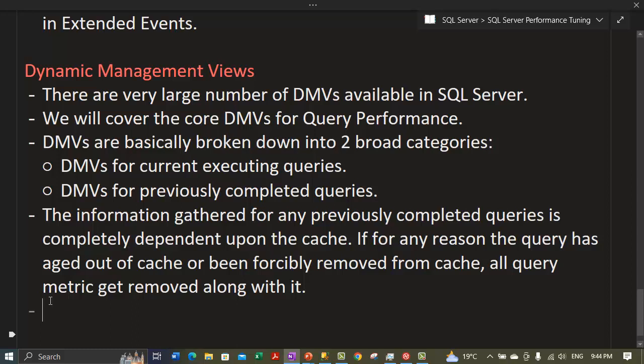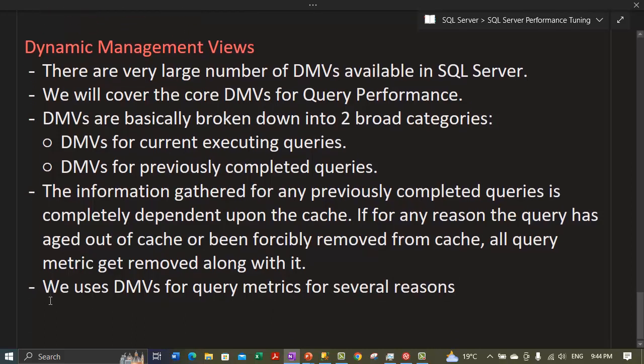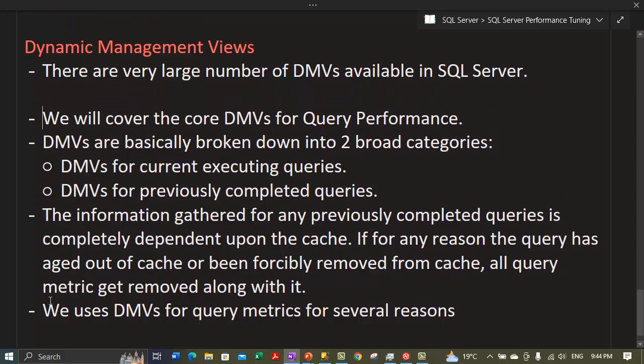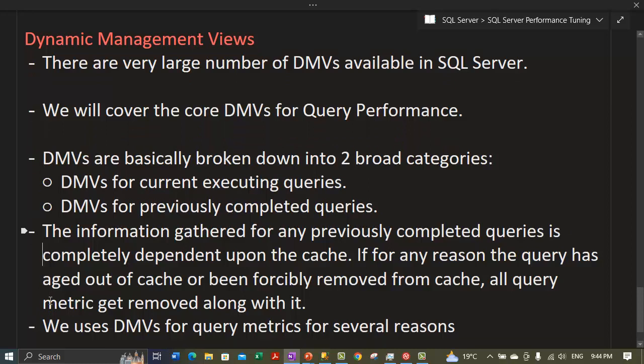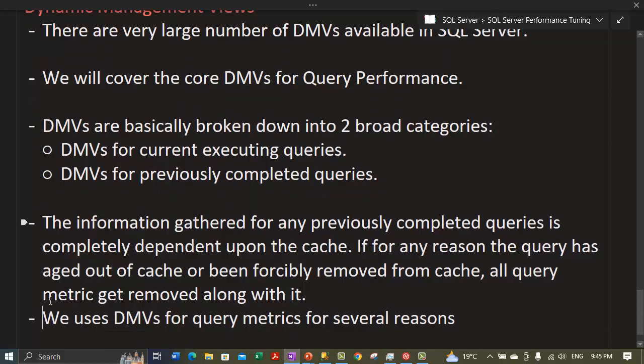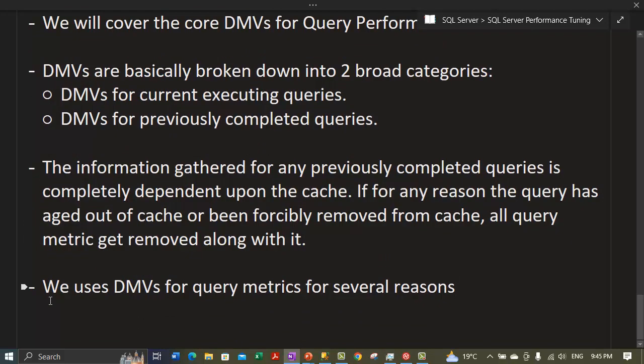Let's move ahead. We use DMVs for query metrics frequently, for several reasons. Let me put in some space, guys, so that it's more readable for you as well. I hope you are writing down the notes along with me so that you can get better clarity.